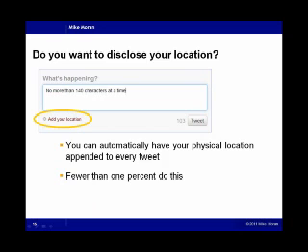You also want to think about if you want to disclose where you are when you're tweeting. So you can do it all the time by adding your location, but fewer than 1% of people actually do that. Some of the applications that go from your cell phone automatically add your location. So that's something that if you don't want that to happen, you need to be careful about.